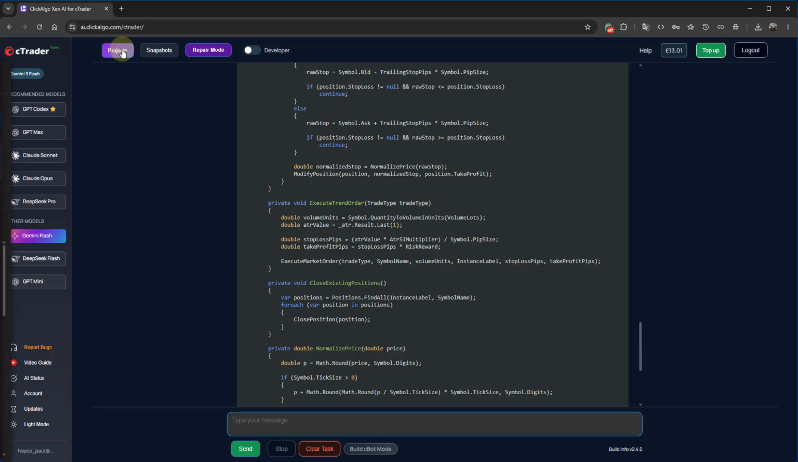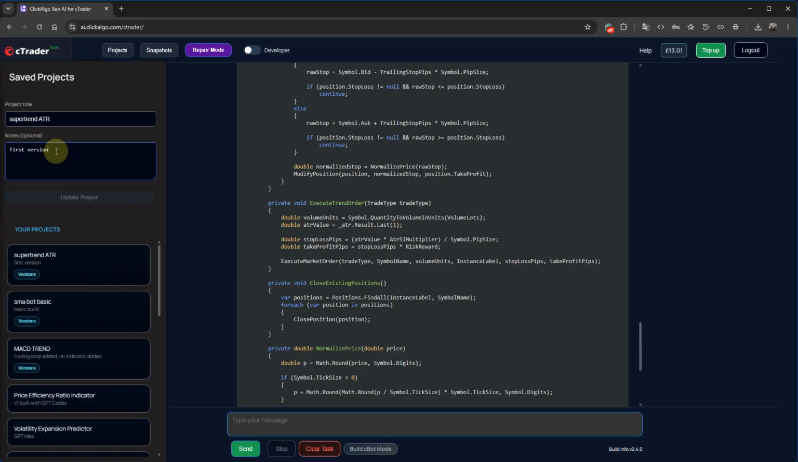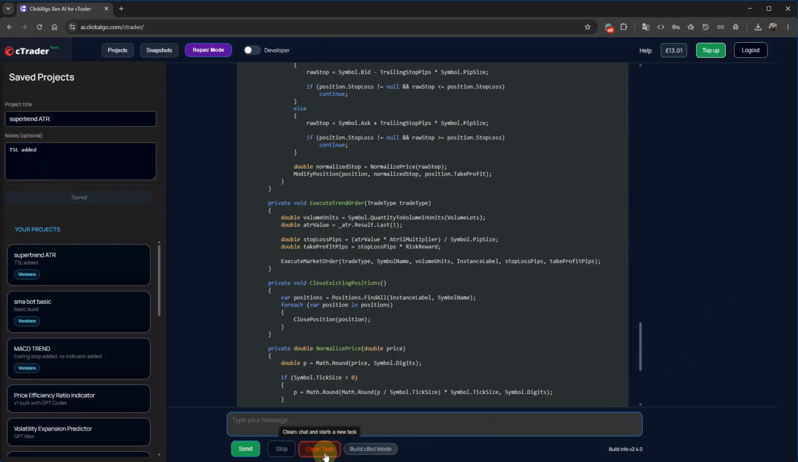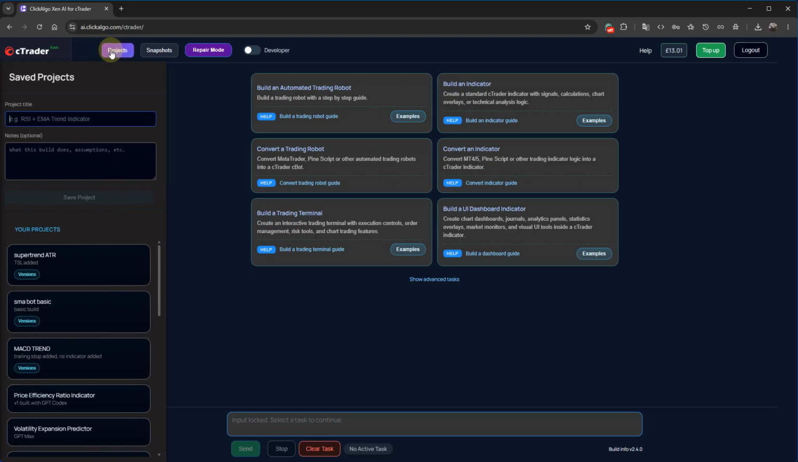Then what you can do is go to projects. You can also change this, and you can just say stop loss added. Sorry, was it trailing stop loss? So that's our next version. You can update the project, and what happens now, you can just clear the task. You can also go back to projects at any time.